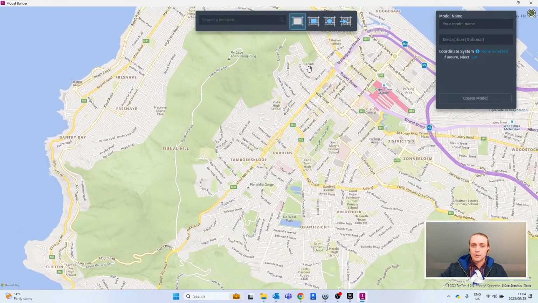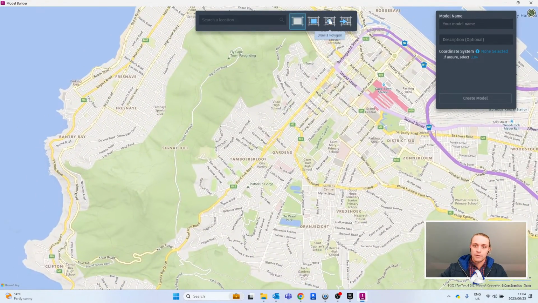So let's talk about the different selection options that you have up here. The first one is just the extents of your screen. It will basically capture that information. Whatever I am looking at right now, this entire section over here, because it is less than 200 square kilometers, will be captured and I can export that information.